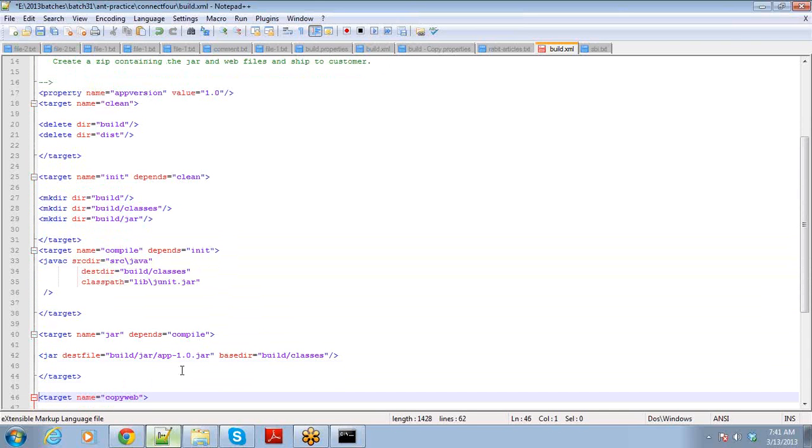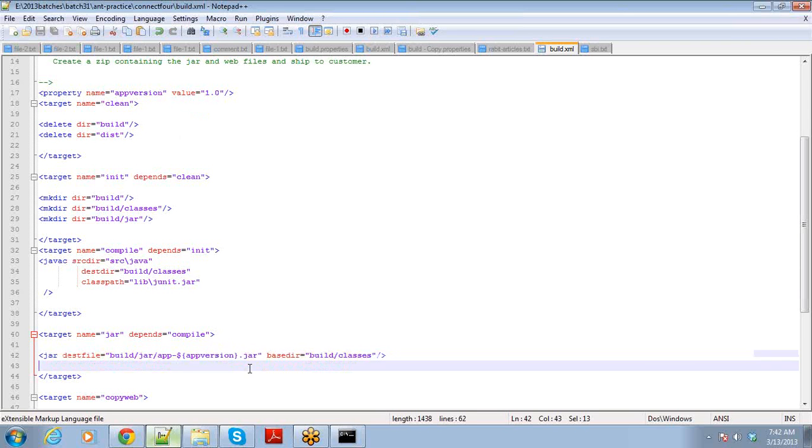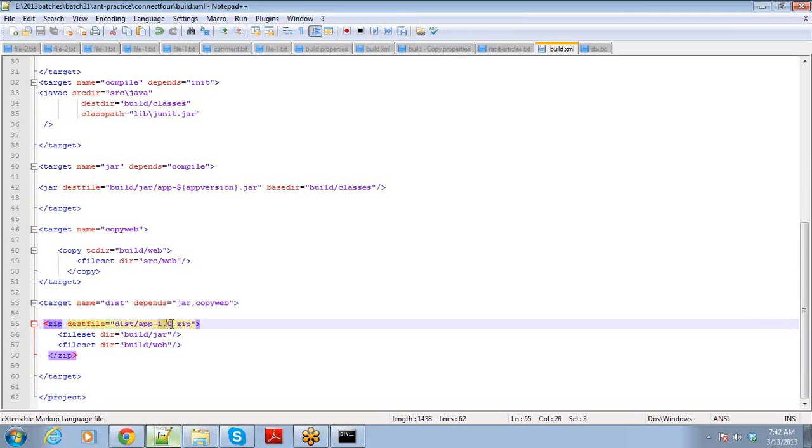Now wherever 1.0 is there, I don't want this number 1.0. I want to replace it with $. Dollar means app version is the name of the property. $app version means the value of the property. So how do I retrieve the value of a property? I can retrieve it by the $ symbol, and include the name of the property in braces. Then you will be able to retrieve the value of a particular property. So what is the value of $app version here? The value of the property app version is 1.0. So wherever I see 1.0, I can replace it with $app version.